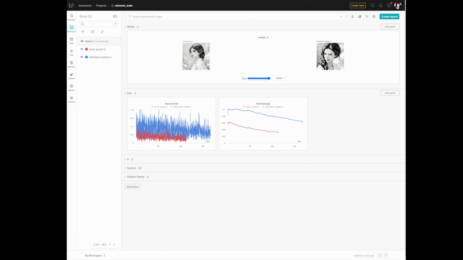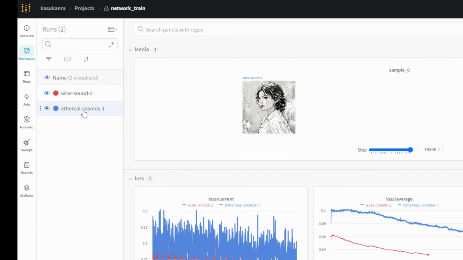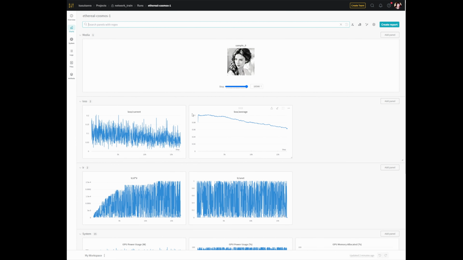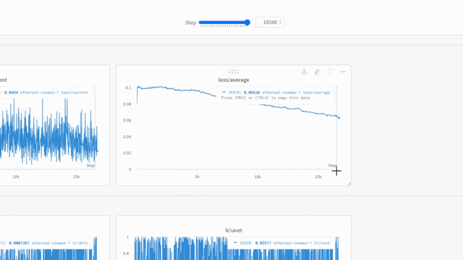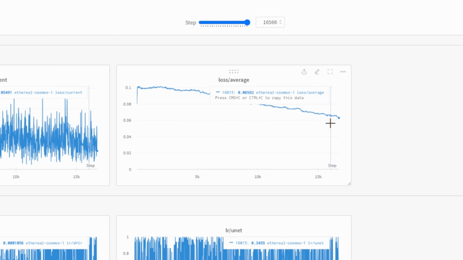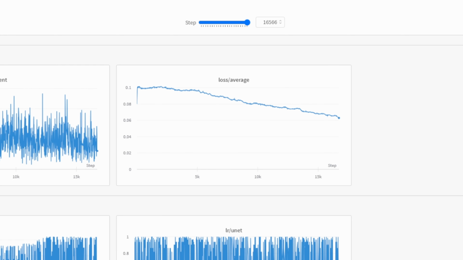Once again, we should look at the logs to understand what happened in the training. Luckily, I trained on Runpod using the GUI this time, so we have the Weights and Biases for the Prodigy Optimizer LoRA training here. You can see there's 2 runs here, so let's go with the first one, this Ethereal Cosmos one. If you look at the average loss per steps, you can see that we started from 0.1, and after about 20,000 steps, maybe 18,000 steps, we got down to around 0.06, which is quite a significant difference.